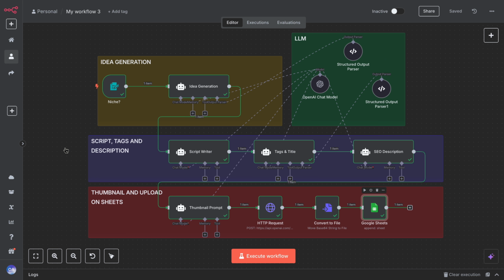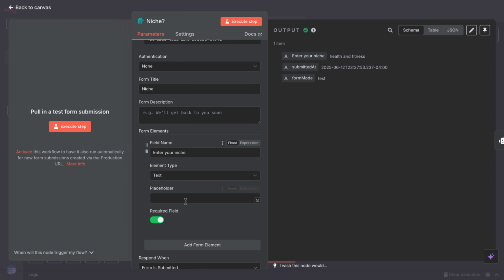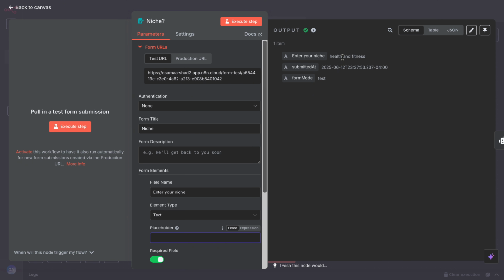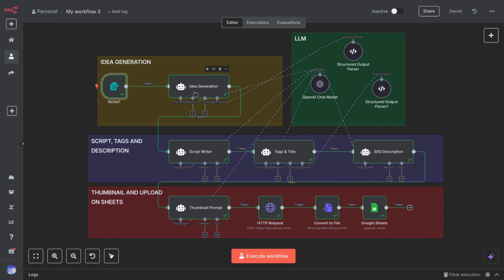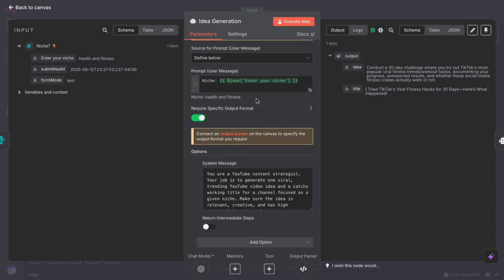The workflow starts with a form node where you simply type in your YouTube channel niche. Maybe it's AI tools for productivity, healthy cooking, or personal finance for students. This kicks off the process. The next node is called the idea generation, and this is powered by the AI agent node. This is the prompt I use for the agent.